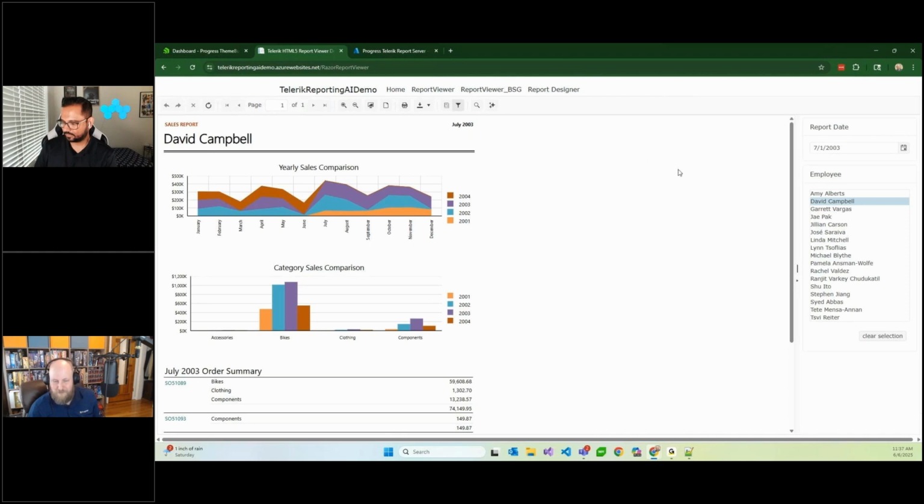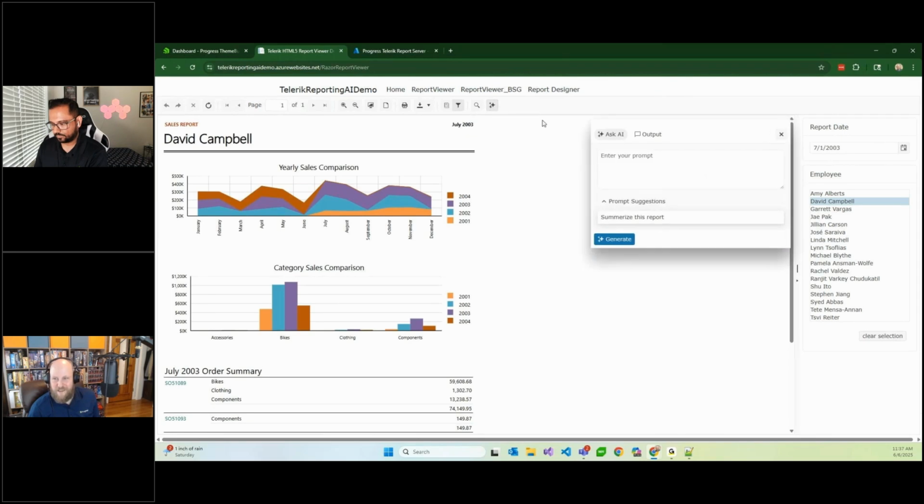So we have one of our sample reports here. I believe this is a sales report. And the backing data for this is again in Azure databases. And we have some different parameters at the right here. So this is a report we would have shown in the past. What I want to call attention to is this new icon here in the toolbar, these three little twinkling stars. So we'll open this and you get the AI prompt.